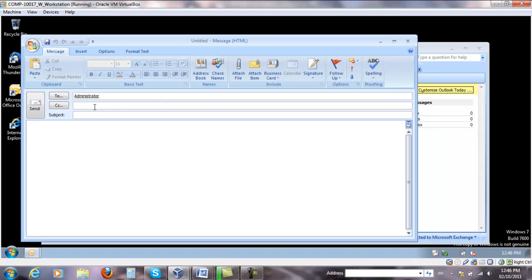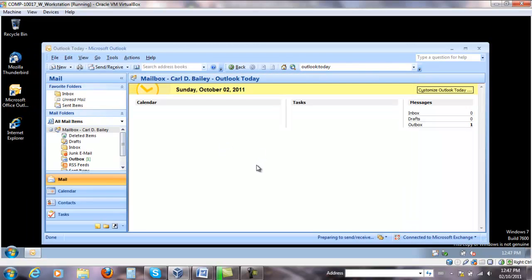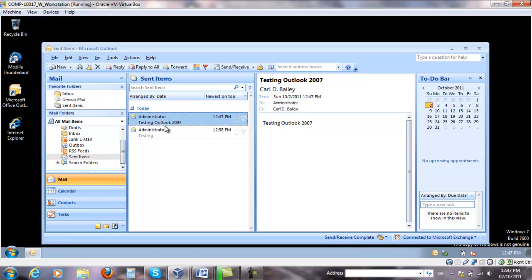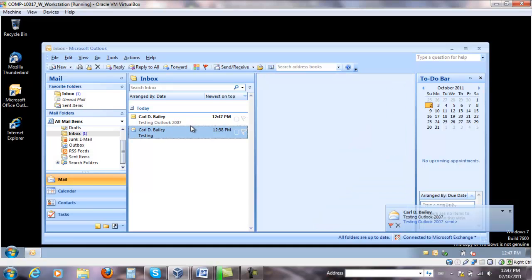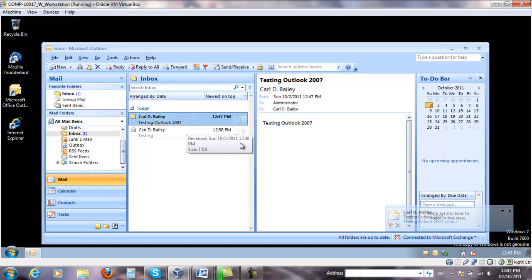Not that it's required. I'm just going to write testing Outlook 2007. And something in the message. So send this. So you saw for a moment it was in the outbox as a message, and sent should show now testing Outlook 2007 and just testing as well. And inbox already received the copy of the same message, which was just sent.